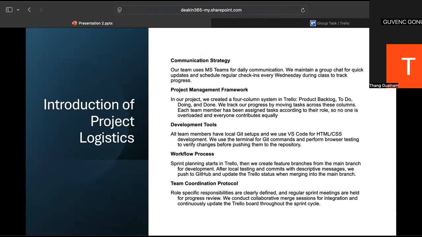And after that, for the project management framework, in our project, we created a 4-column system in Trello. Product backlog, to do, doing, and done. We track our progress by moving tasks across these columns. Each team member has been assigned a task according to their role, so no one is overloaded and everyone contributes equally.